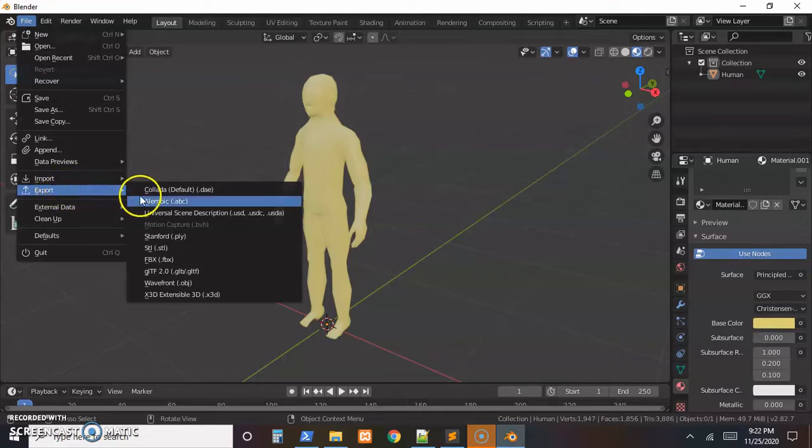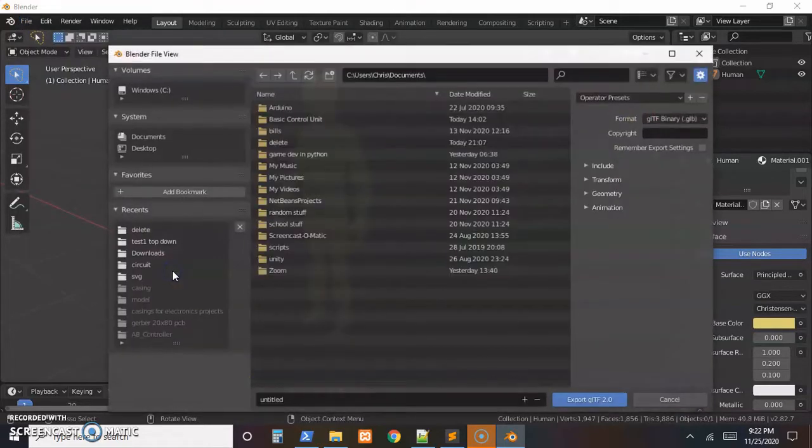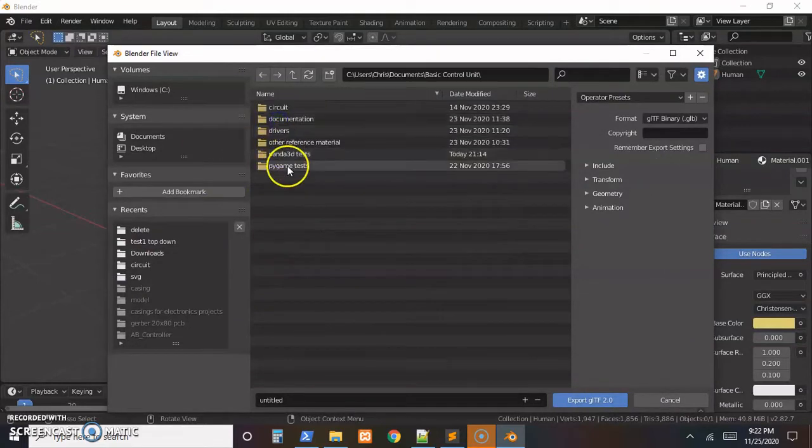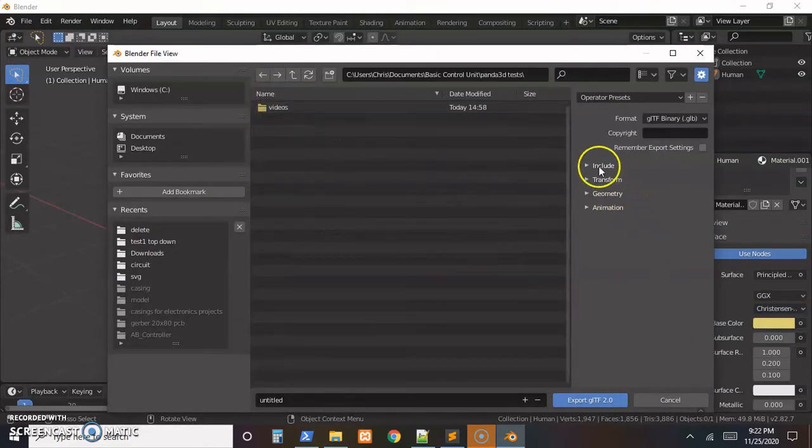But we need to export it into a format that will work in Panda3D. And the GLTF format will work. So just export one of those to the folder we're working in, Panda3D test.